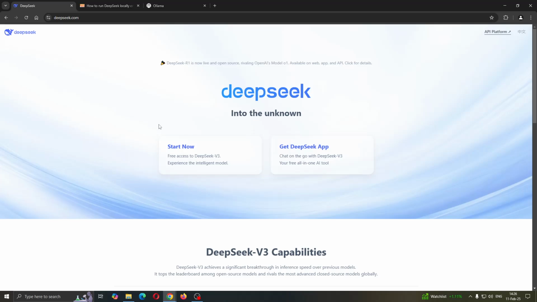So the first thing you want to do is to go ahead and open up the official DeepSeek website right here, deepseek.com, if you're not already. Now first things first, we're going to need an account. So if you do not already have an account, you can just click start now right here. That's going to enable you to register for an account if you don't have one, and if you have one, just log in and now we can get started.